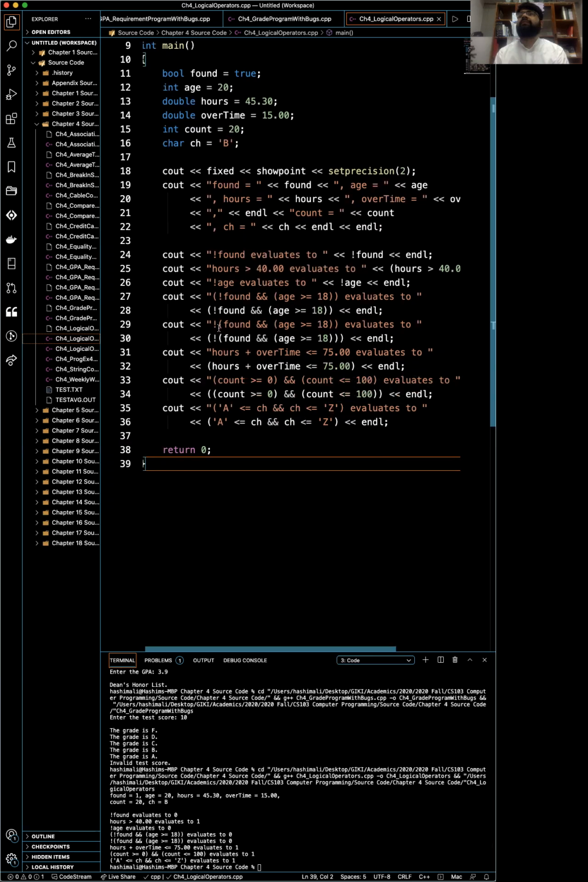So the character here is capital B. If you remember the character comparison methods, B is greater than or equal to A, yes, true, and B is also less than or equal to Z, hence true. So this is going to evaluate to a true value, and exactly that is what you see here. So let's go to the next example.